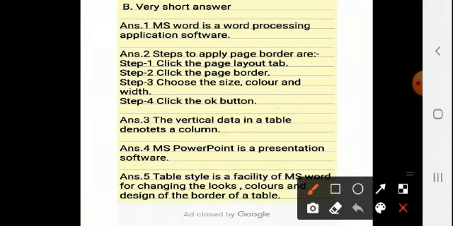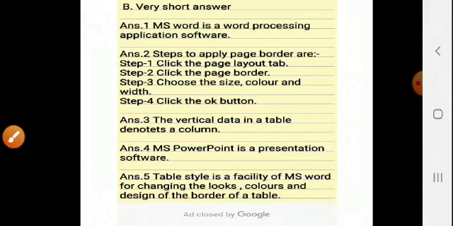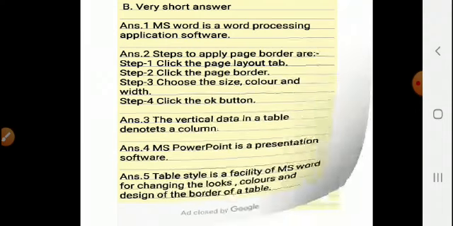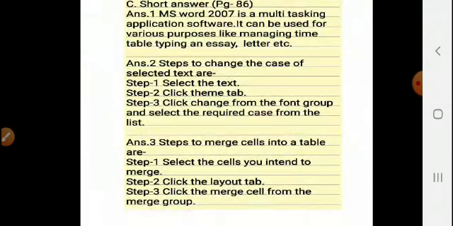Now see fourth one. What do you know about MS PowerPoint? It is a presentation software, very easy. So MS PowerPoint is a presentation software. Then fifth one, what are table styles? So table style is a facility of MS Word for changing the looks, colors and design of the border of a table. Understood?